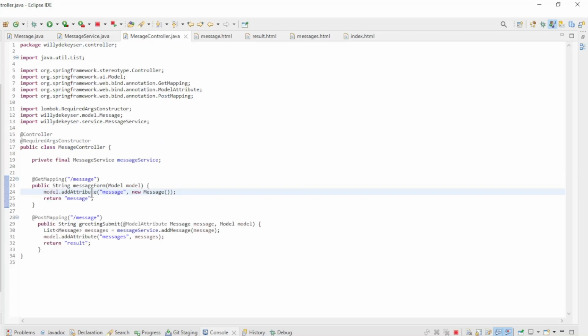Then we have the NewMessageController. The first method is a GetMapping and shows the form. The second method is a PostMapping and receives the message from the form and stores it in the MessageService. Then it shows the results.